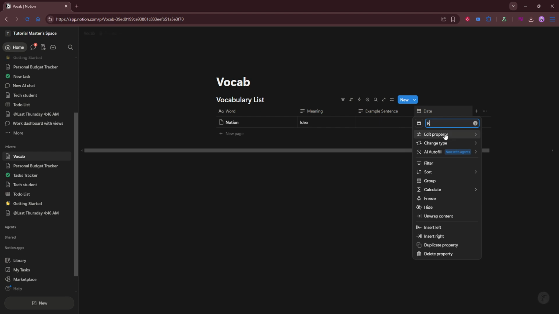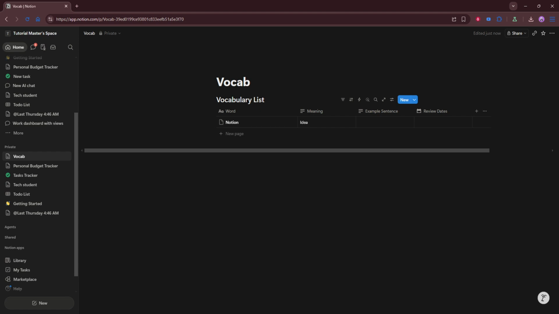You can also filter your words by difficulty, language, or topic. This makes study sessions more focused. For example, you might want to review only difficult words, or only words from one language, or only vocabulary related to a specific subject.